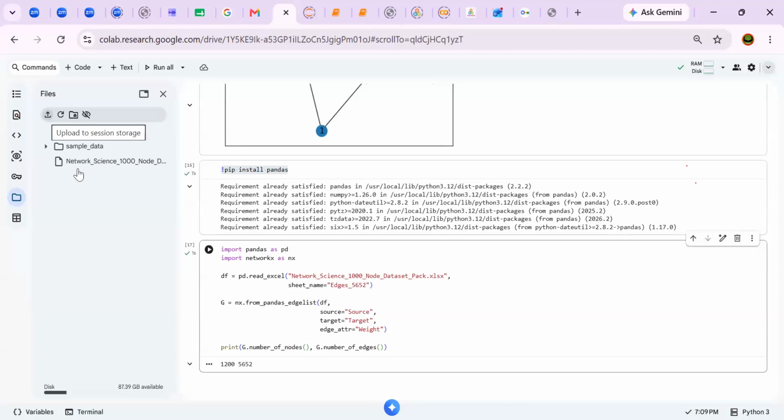So here we have directly imported the file, so there is no need to specify the path. Directly we can give this file name. Totally this file has 1200 nodes. Here you can see 1200 nodes are there, and totally we have 5652 edges. This is a large set of data.